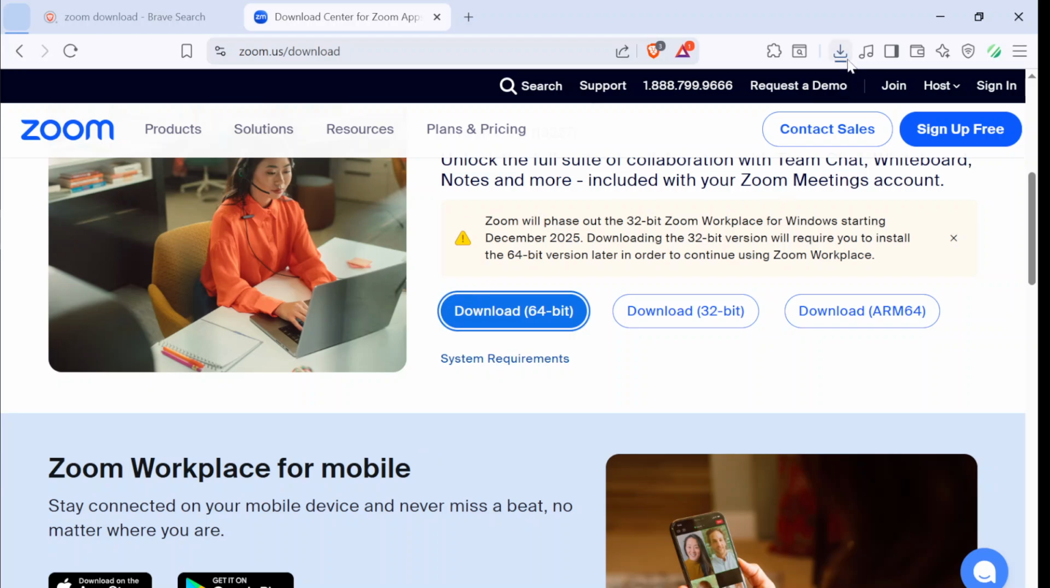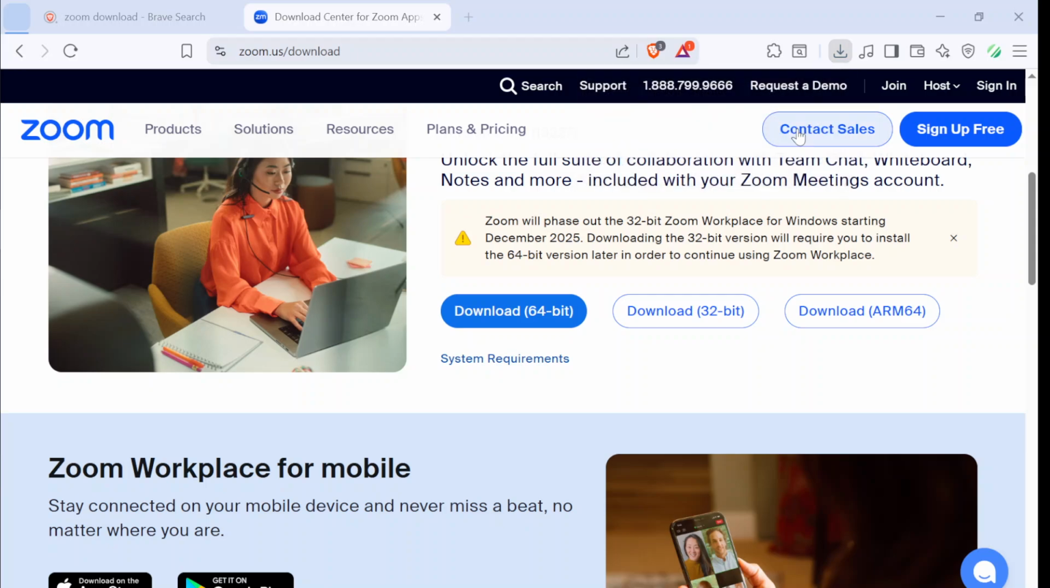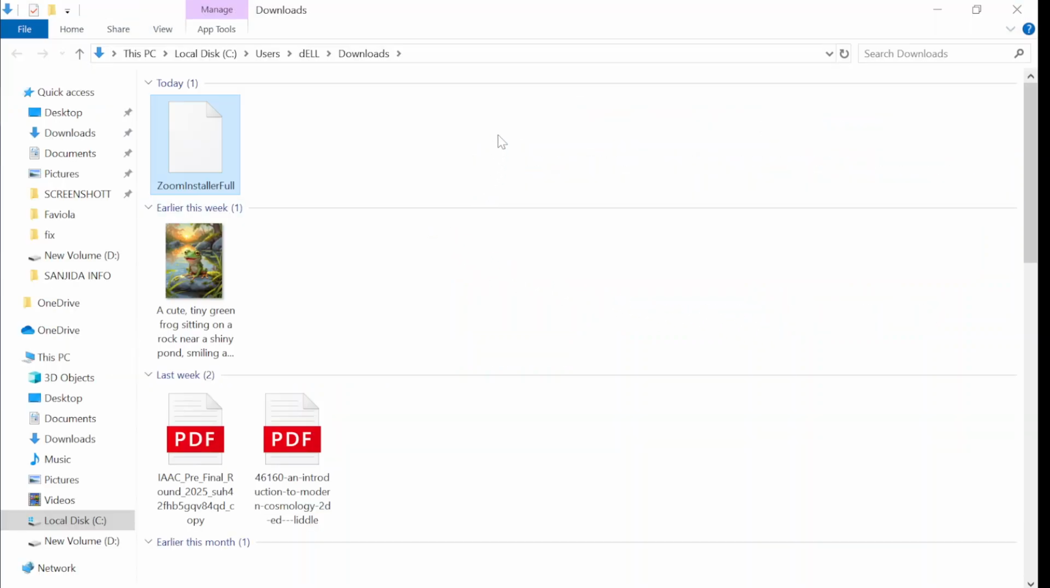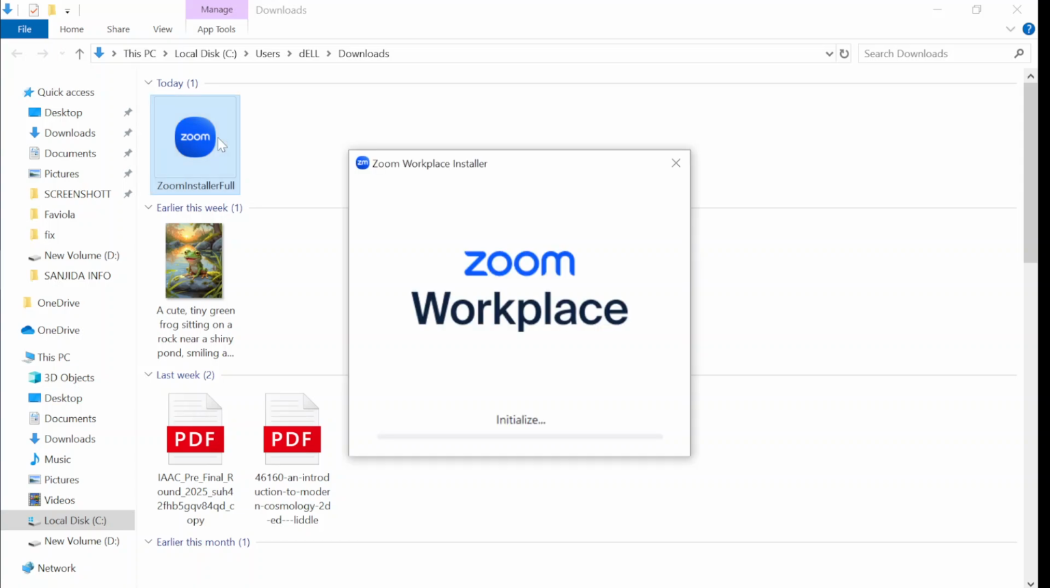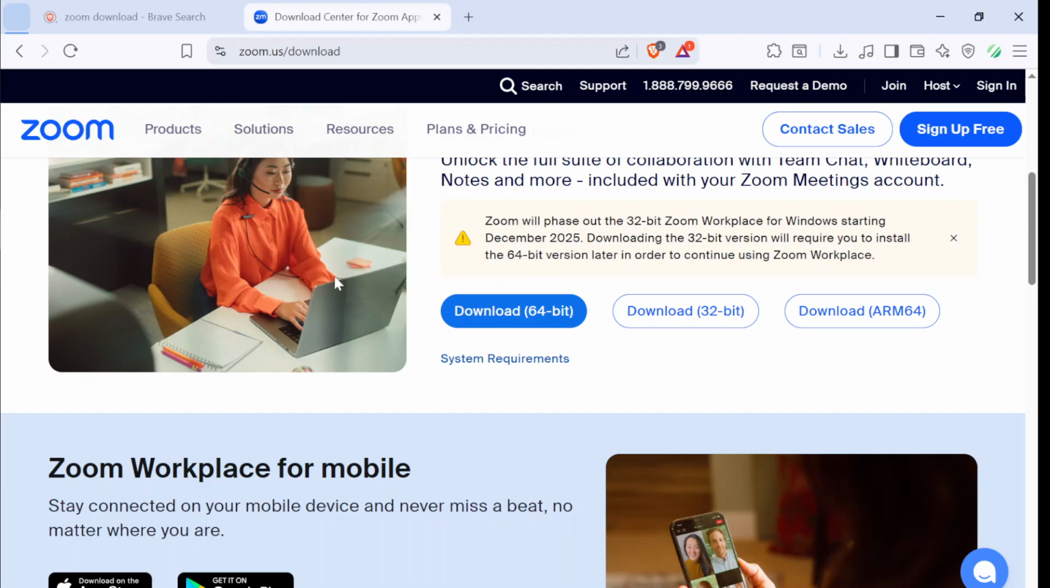Now click on this download button, and you can click directly here, or you can select this folder. It will take you to the download folder where it's saved. Now you just have to click on the extension. So it should take a minute to install Zoom on your laptop, and that's it. I have already installed Zoom on my laptop, so I'm not going to show you the process.